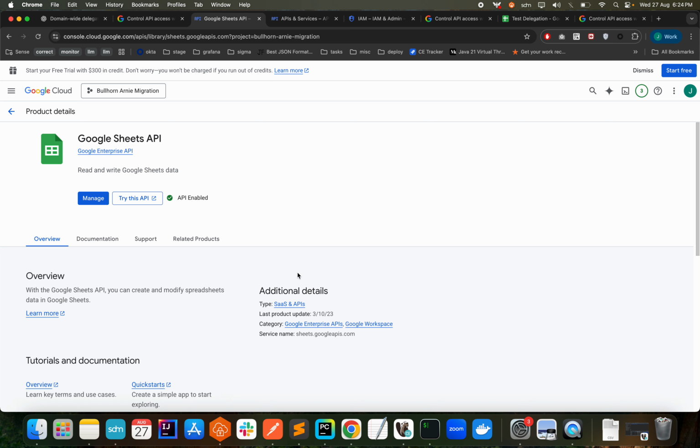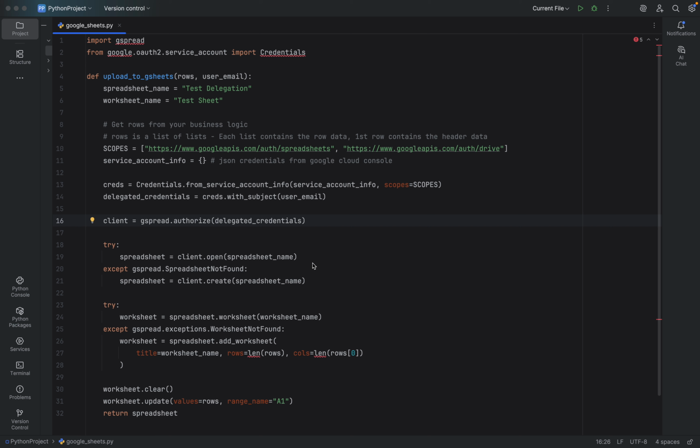So let's now do a quick code walkthrough. I created a simple script. There's a function here which basically takes in the rows. The rows come from business logic. This is nothing but the CSV data that you're going to append. The first row will contain your headers, and from the second row till the nth row, you'll have all the data that you need to append. And then the user email. In this case, it can be something like john@xyz.com. Then we'll need to provide two scopes. One is the scope for the spreadsheets and the other is for the drive.